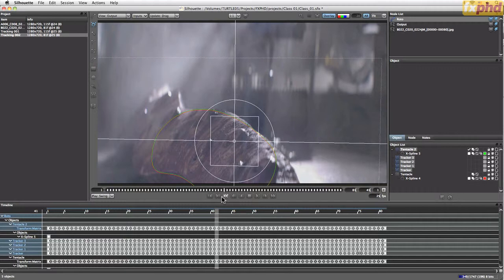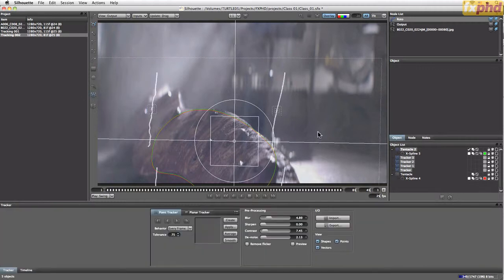Now there's still some features in the tracking that we haven't had a chance to have a look at right now, but we will be coming back to it again. Things like being able to import and export the tracking data, and blend other tracking points together. We'll be doing this as the course goes on.